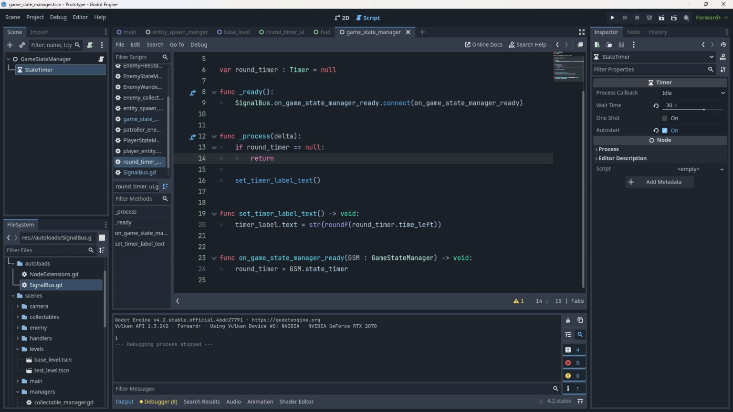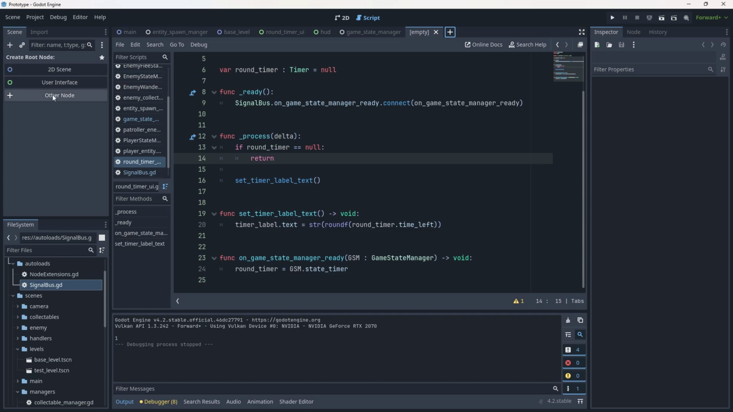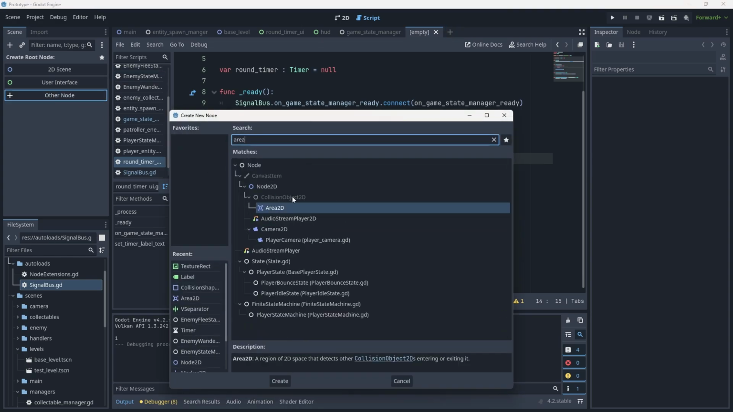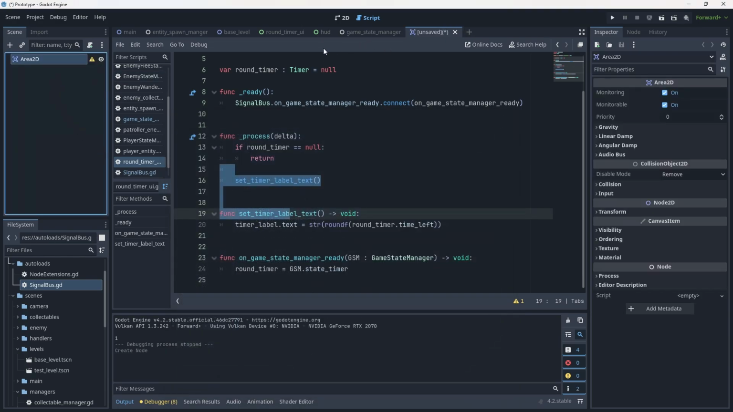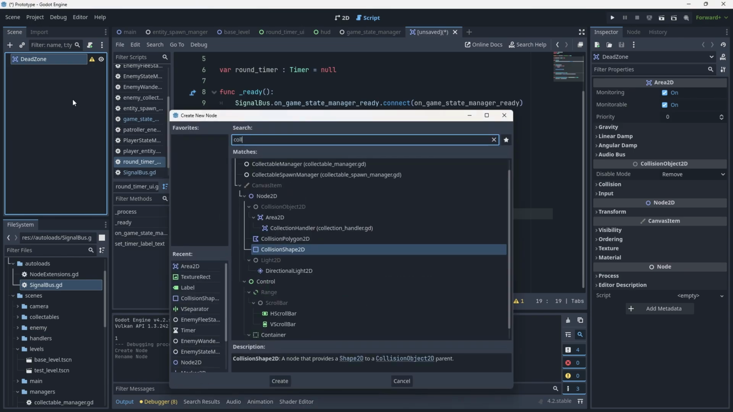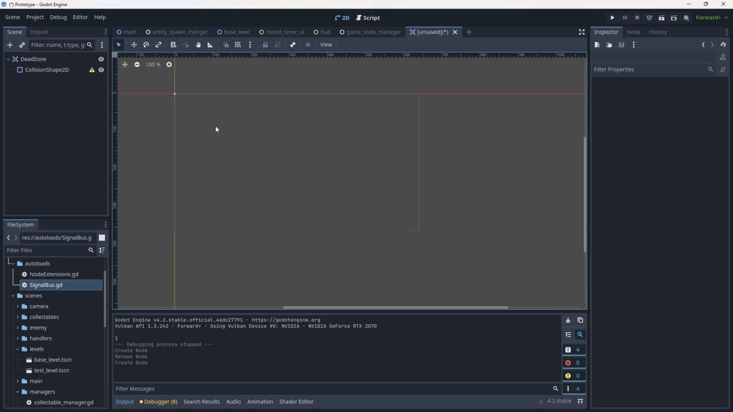So to fix that, what we're going to do is create a new scene. It's going to be of type Area2D. We are going to create what's known as a dead zone. So I'm going to call this the DeadZone. I'm going to hit Control A and I'm going to give it a collision shape. And the dead zone is really what it sounds like. Anything that falls into this zone is considered dead and needs to be queue freed and reset.